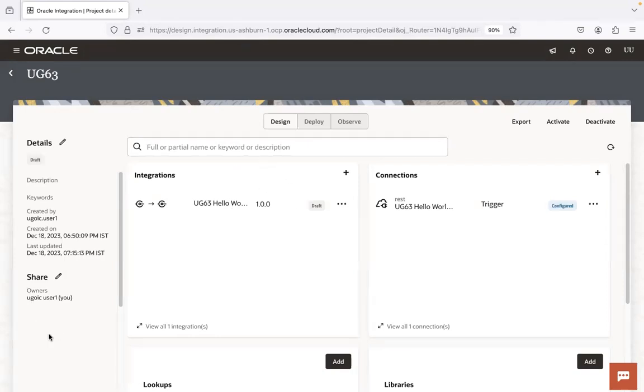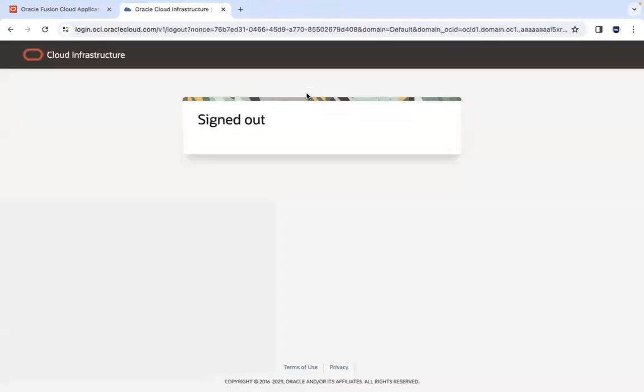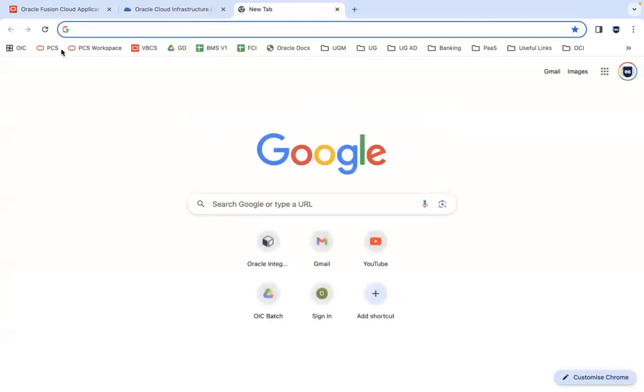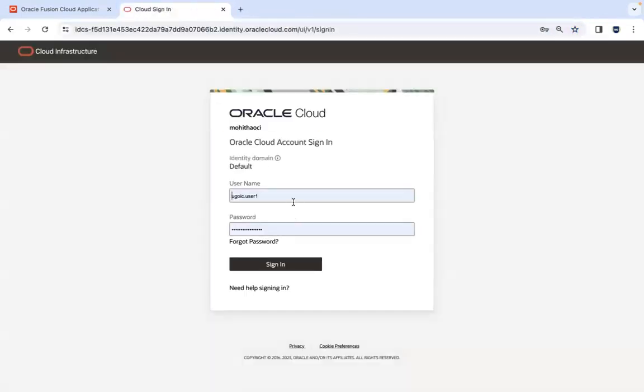Now, who has access to this particular project? Who has access to this one at this point? Only this user, right? The user one. Now let me try to log into the OIC instance as a different user, guys.